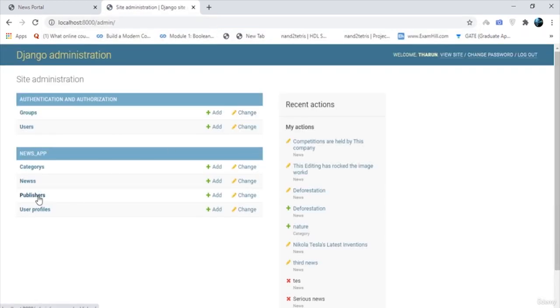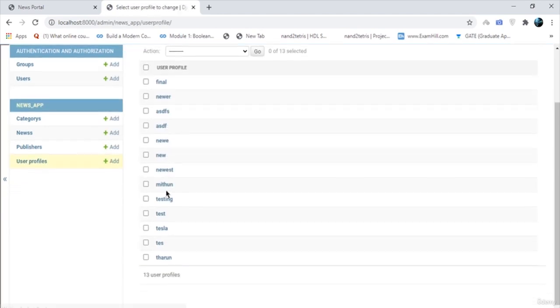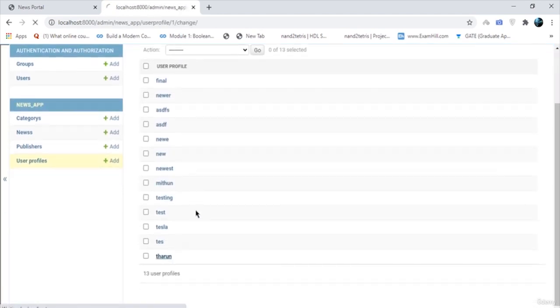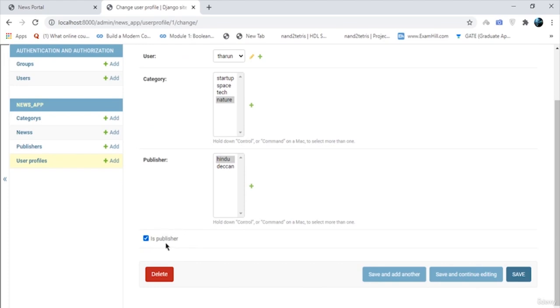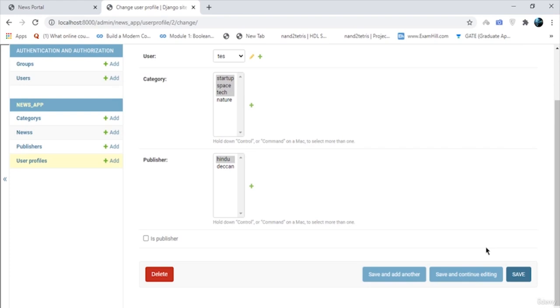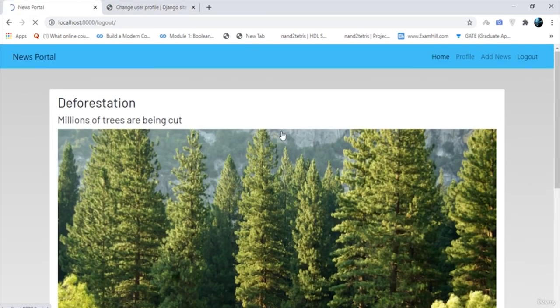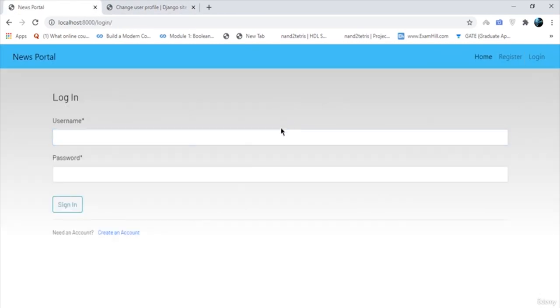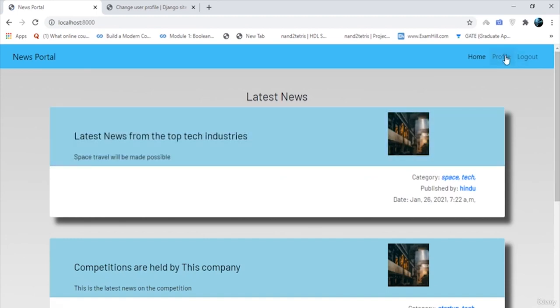There are multiple profiles, I've created many users, and only a few profiles have this permission enabled. It's just a boolean, so whoever has this permission will be able to add and update the news. This user is not a publisher, so I can log out and view it; the username is test and testing. This user does not have the option to add news.